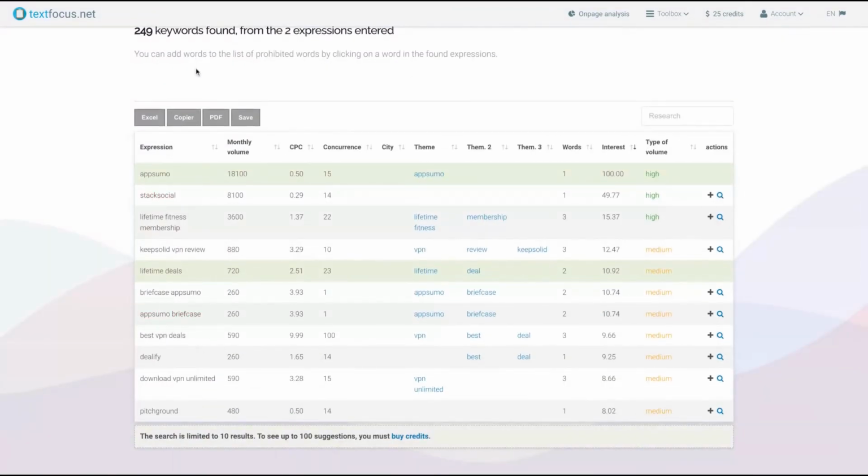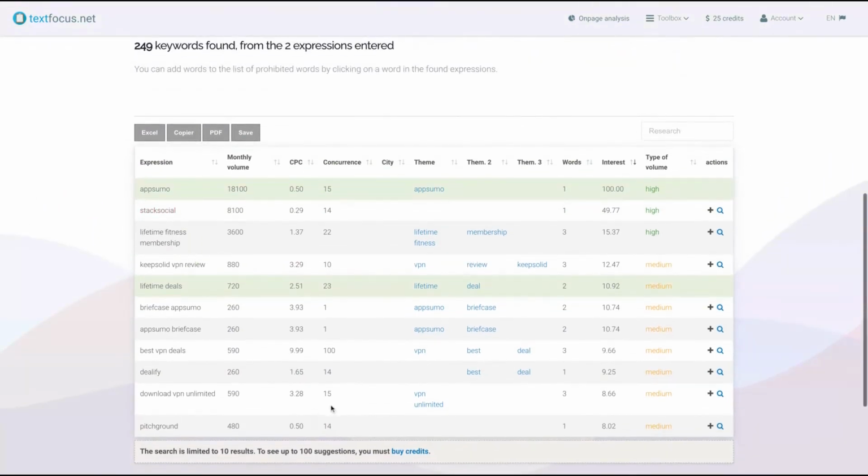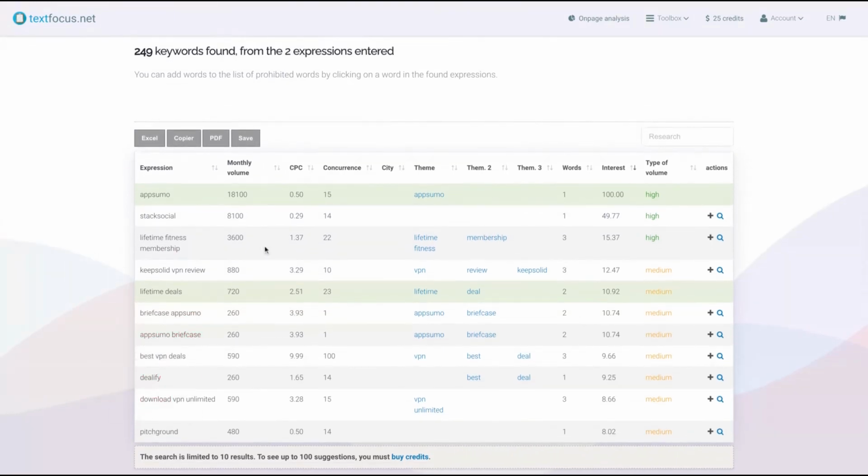Look at the gem. Look at the audit. 249 keywords found from the two expressions entered. You get up to 100 suggestions, but you need to add more credit for that. You can see the first 10 results: AppSumo, then Stack Social, then Lifetime Fitness Membership, so that thing is popular. Keep Solid VPN Reveal, Lifetime Deals, Briefcase AppSumo, AppSumo Briefcase, Best VPN Deals, Dealify, Download VPN Unlimited, and so on.